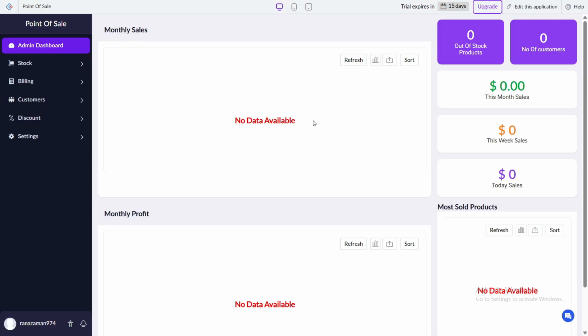Zoho POS offers a clean interface and powerful tools perfect for retail stores, cafes, pop-ups, and growing businesses.